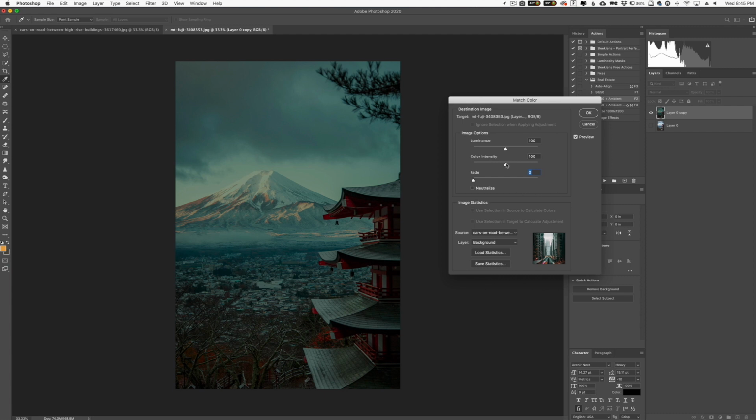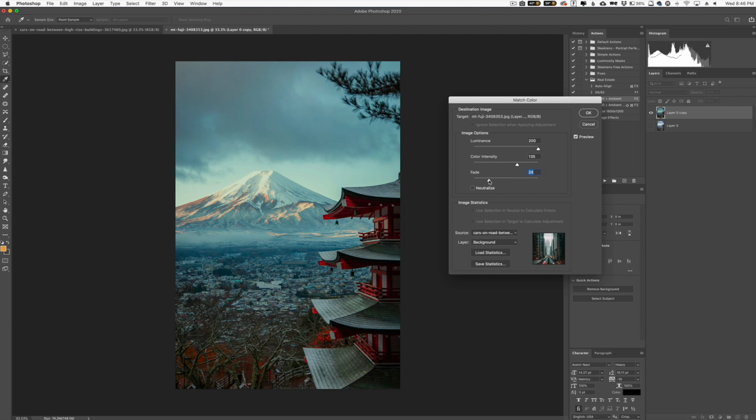To finesse it a little bit, we can brighten it up with the luminosity right there. We can intensify the colors if we wanted to. I'm going to keep it right around 135, and then we can fade, and what fade's going to do is bring in some of the original image. So I'm going to fade that in just a little bit. Let me go back a little bit more. So roughly around there. You can see the before and after here.